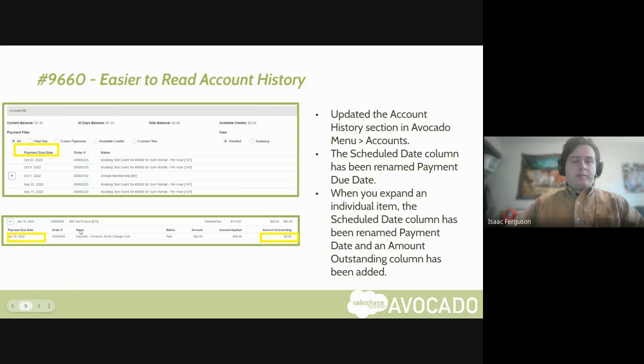So here's just an example of a $50 purchase. Payment due date is there. Amount outstanding in this particular case is 0, but you will see any outstanding balances there when you dive in.